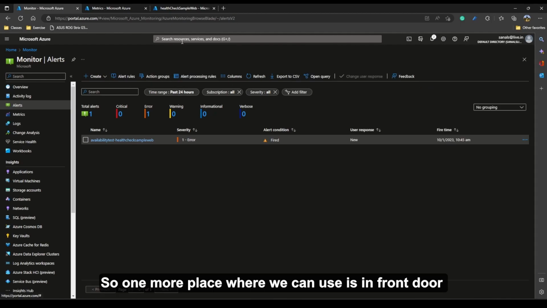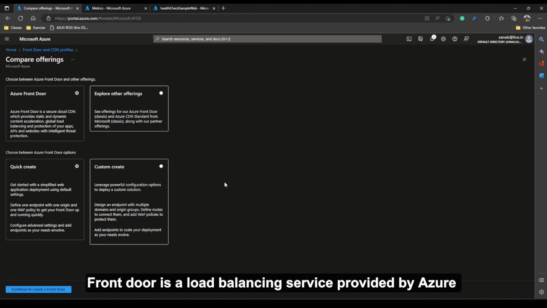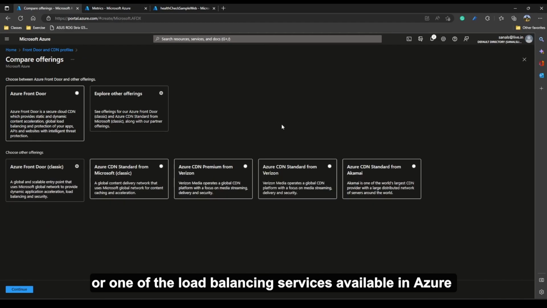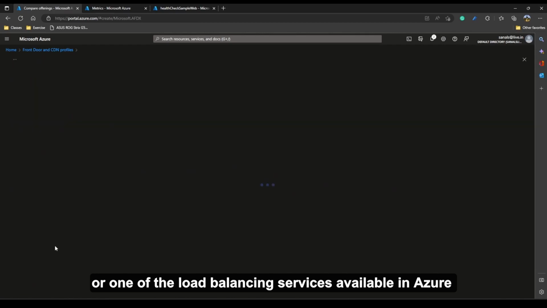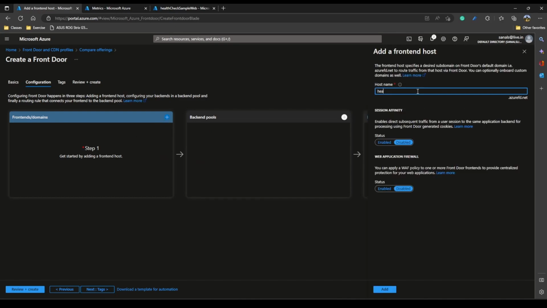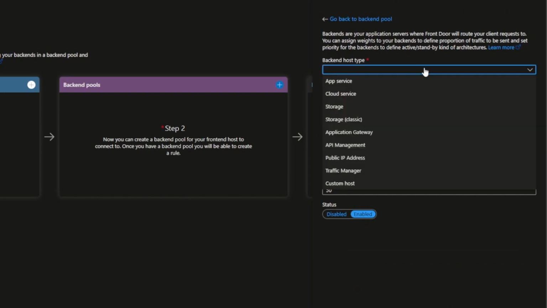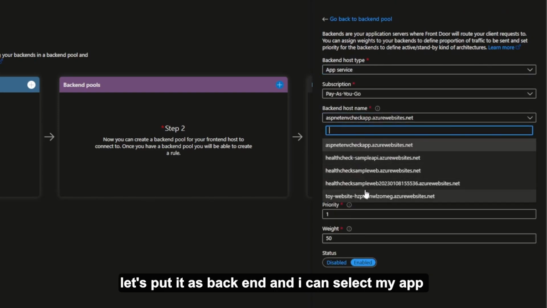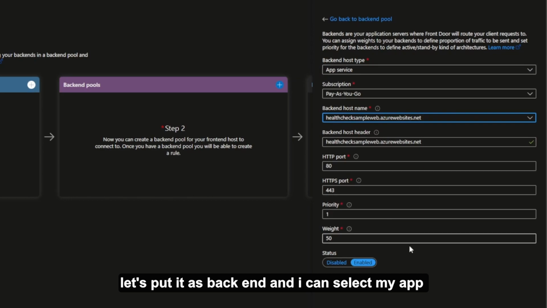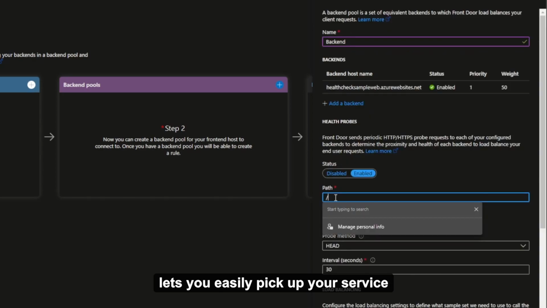So one more place where we can use it is in Front Door. So Front Door is a load balancing service provided by Azure, or one of the load balancing services available in Azure. So I'm not changing any configurations here, and just showing where we can set it up. Let's put it as backend, and I can select my app. So Azure lets you easily pick up your service based on the service you are selecting.